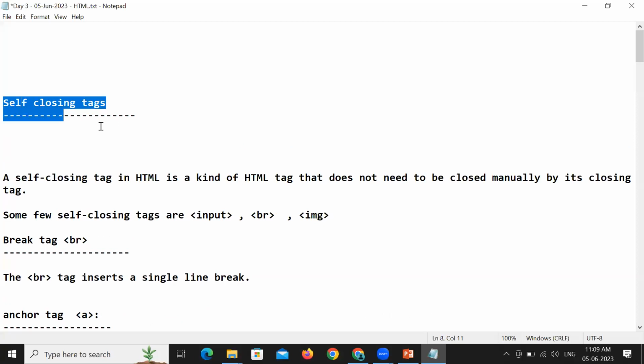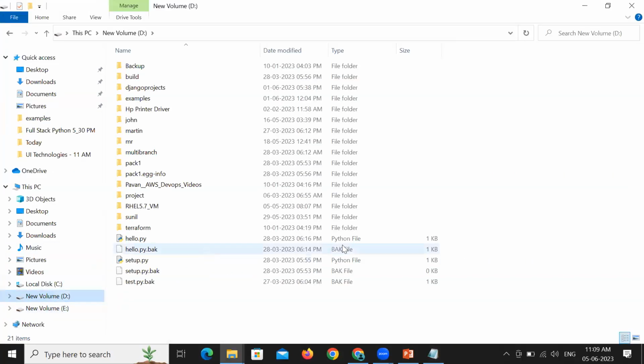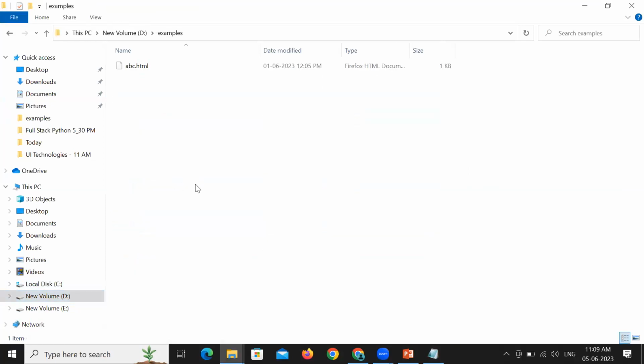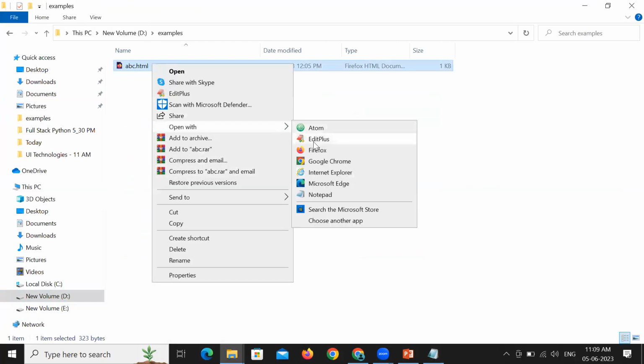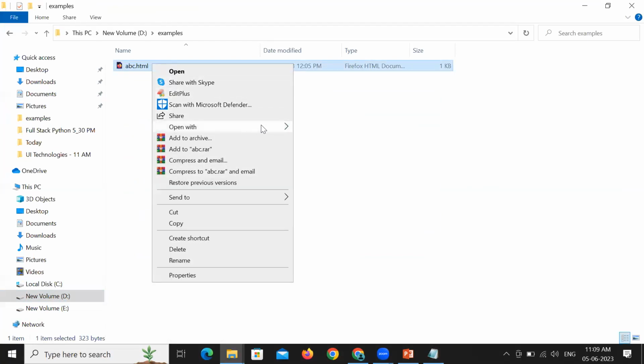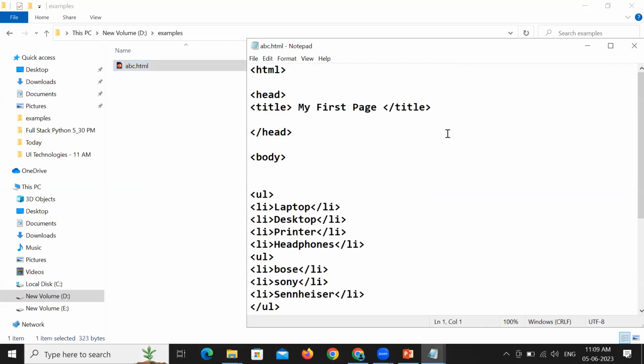Self-closing tags. In the HTML examples we discussed in the previous session, where I am saving my examples. Okay, look at the HTML code. This is the HTML file we created in a previous session. Let me open this particular file in Notepad.